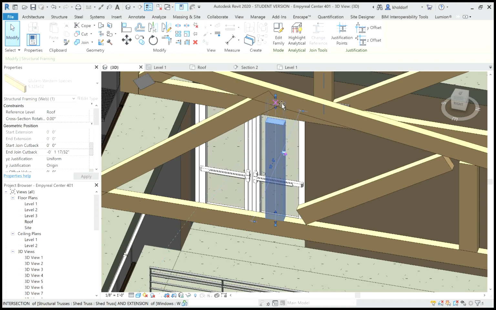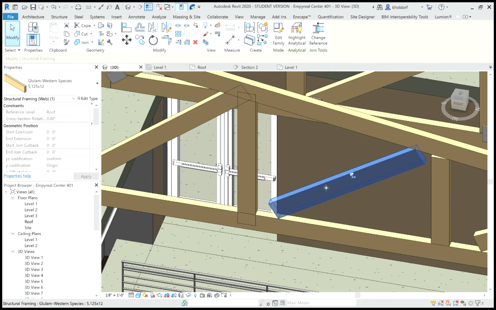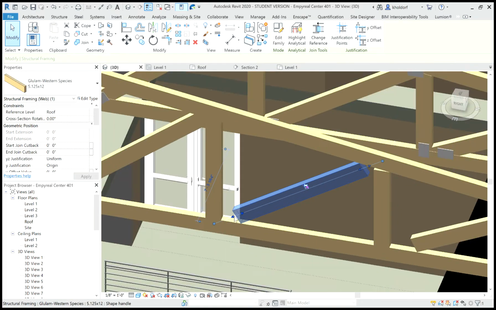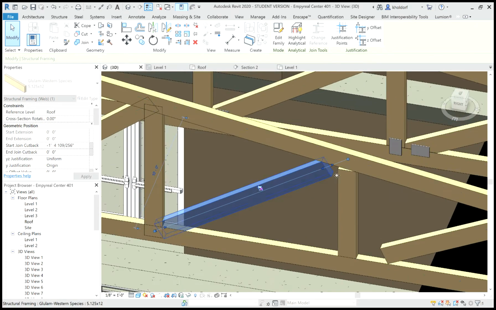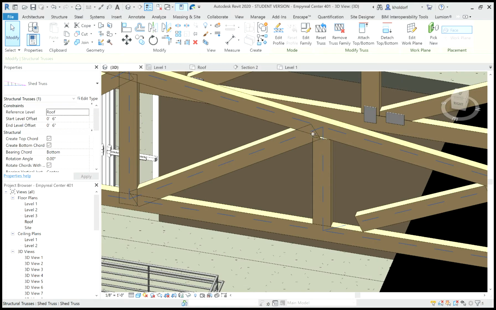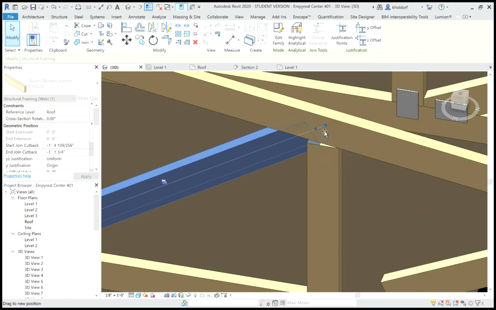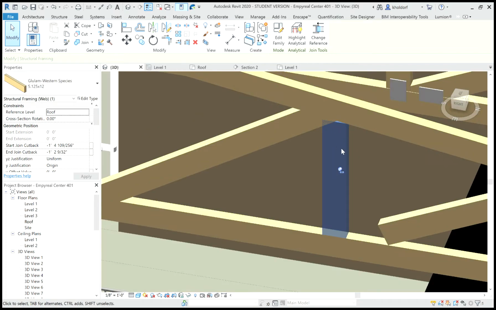There may be an instance where you're unable to pull them like I am. For this one, for example, I can't really pull on it. You just want to make sure that you unpin it, and once you unpin it, you have the ability to stretch it and change its length. So we're just going to quickly do that to all the beams. I'm going to stretch this one out just a tiny bit more. There we go.